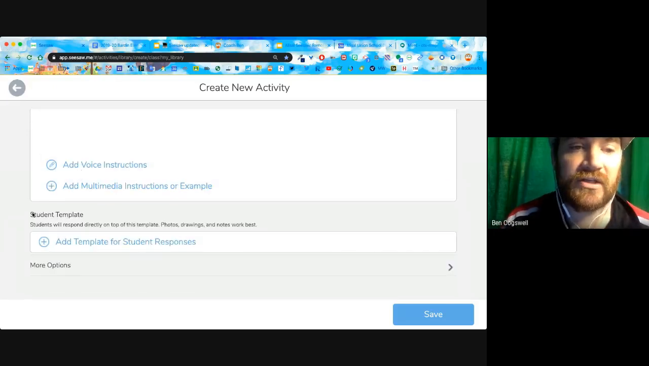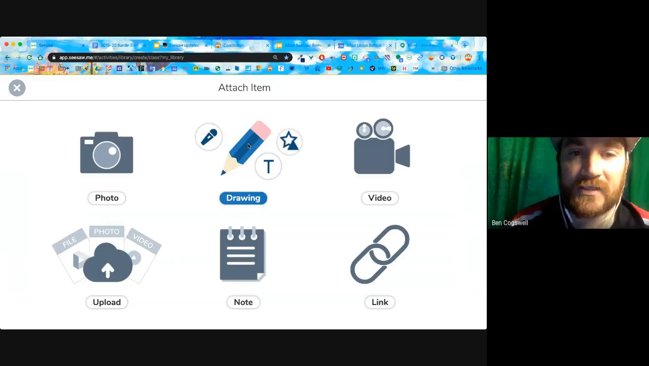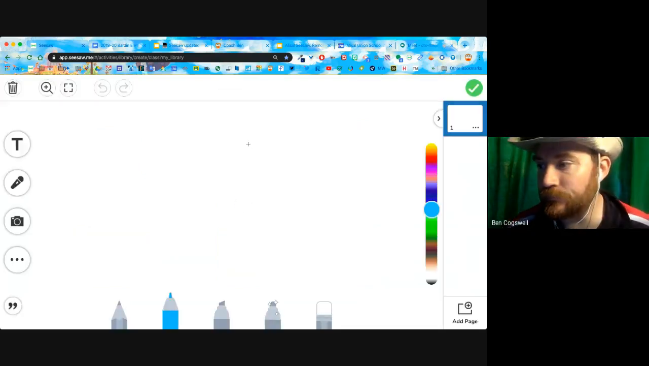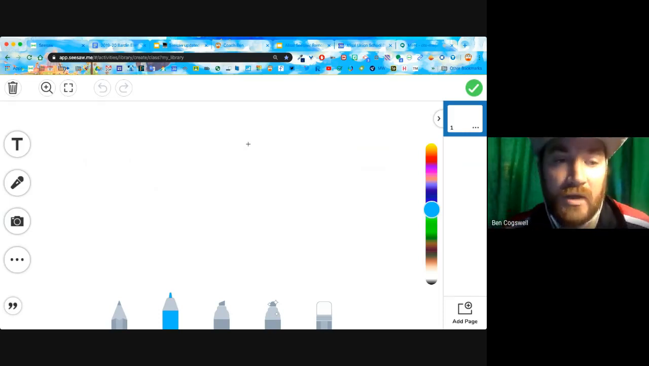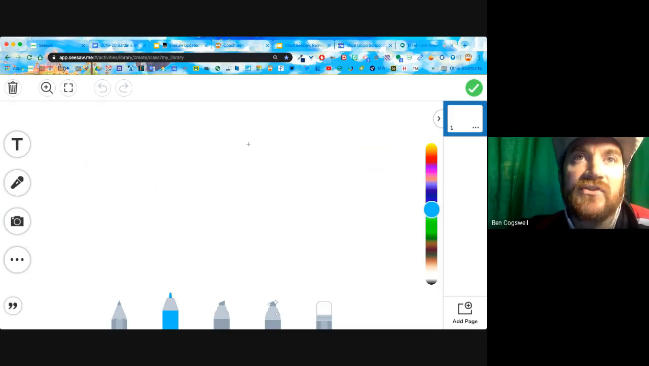So I'm going to go down to student template. I'm going to go to add a template for student response. This is my piece of paper that I'm making for my students. But then I can also add manipulatives, because where am I doing it all? In Seesaw. So here's what I'd like to do. I'm going to go to drawing, and I'm in my screen. What I'm going to do is make a sort. I'm going to make a sort all in Seesaw.